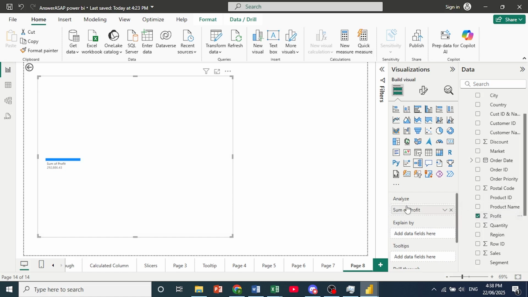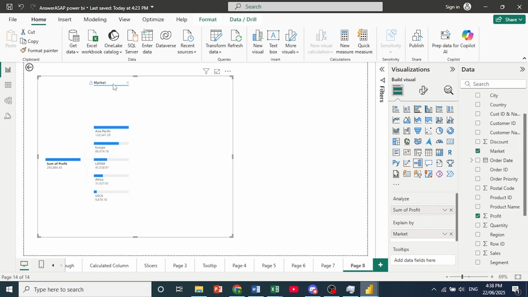So I'll take profit here under analyze, and then we'll explain it using, let's say, market. So I'll drag market right here. So we're going to explain this by market. Press on the plus icon and we'll choose market. So here we go. We have the different markets and you can see how much of each market makes up of the overall sum of profit.